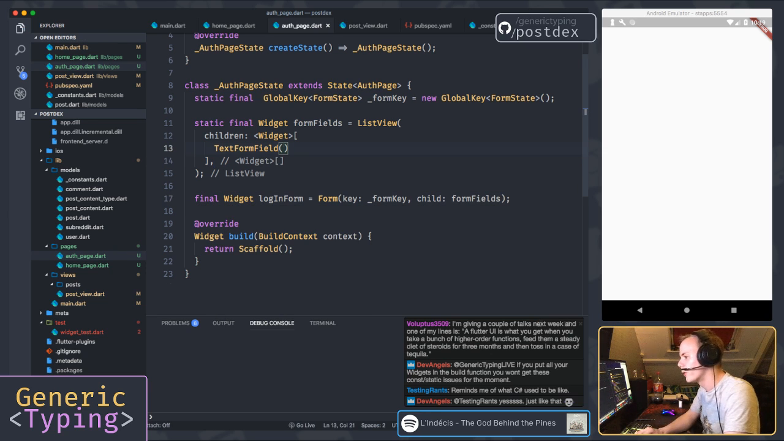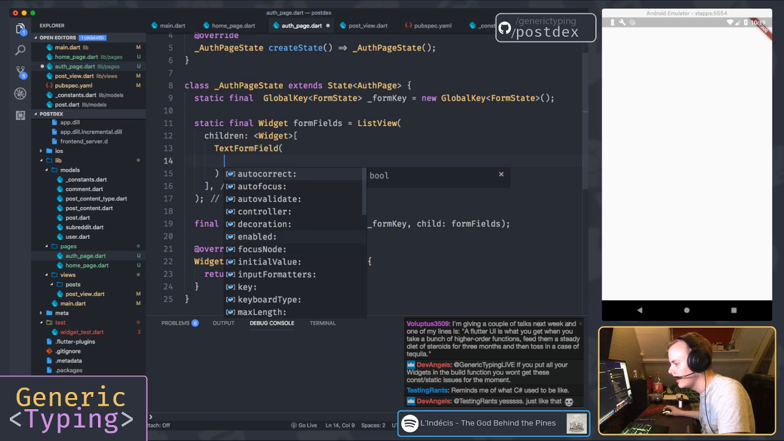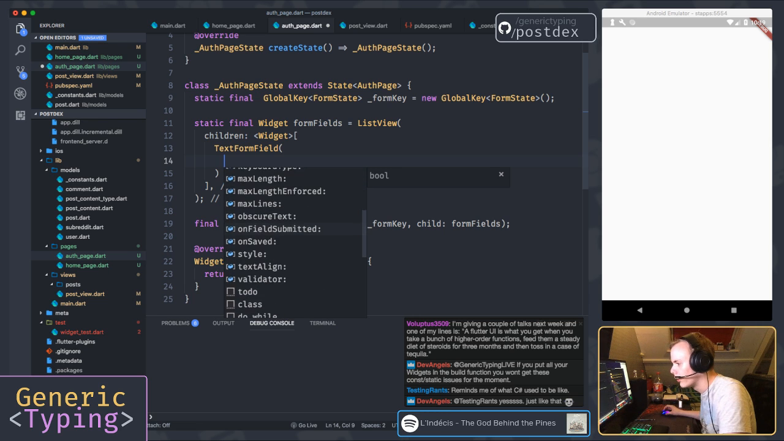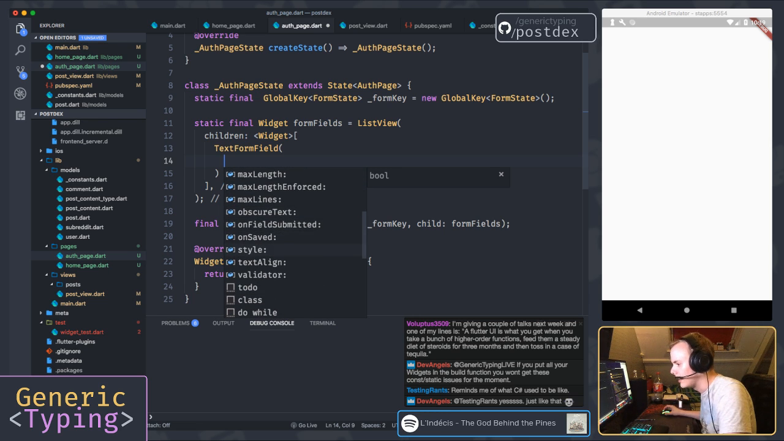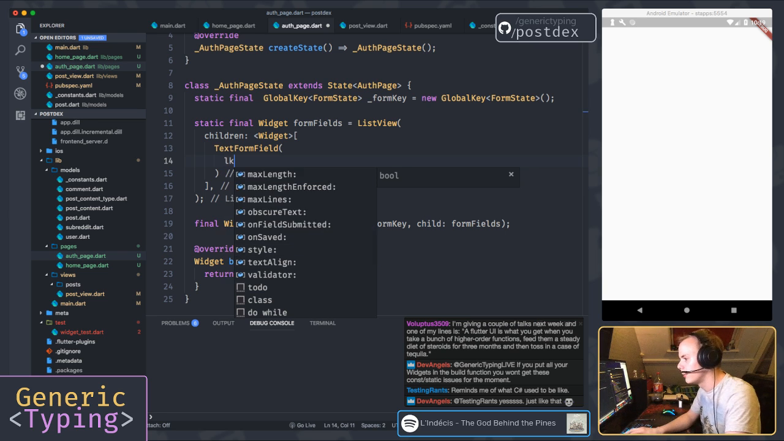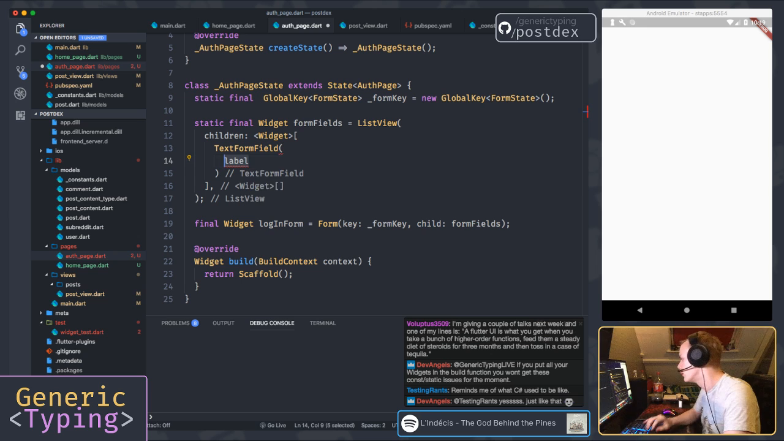Okay, this is going to be a text form field, and it is enabled, and we're gonna say that is so. Oh, what's that called? The label text, right? Let's see, label text.